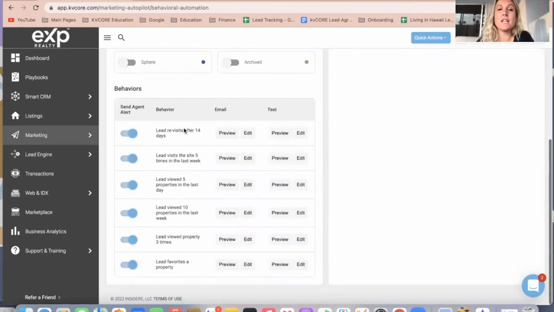But these are kind of like safety nets. You know, if I don't get on my kvCORE and I don't know, and I see that Janice looked at one property 3 times and maybe I missed that, this is going to catch that for me.